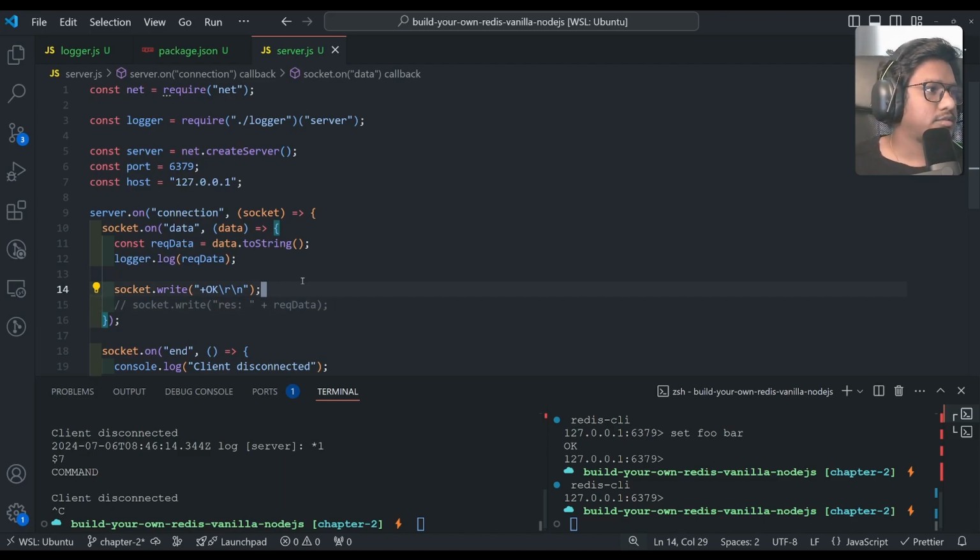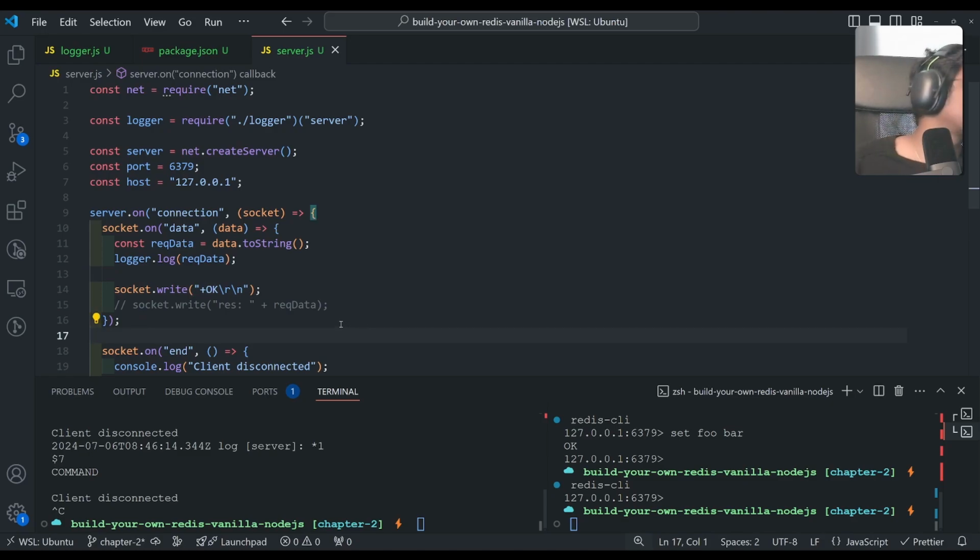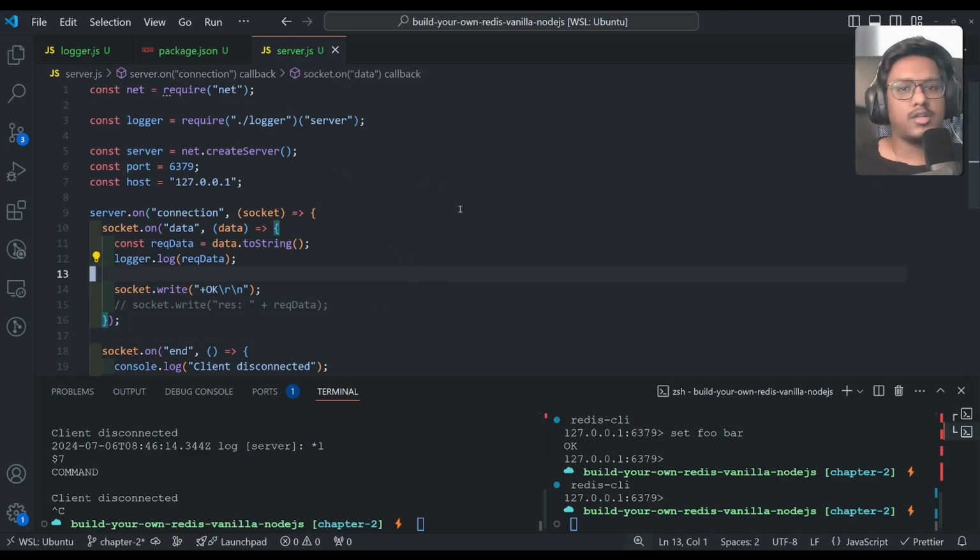I'll just revert this, maybe we can just keep it as is for now, and I'll have the commented file log also for you, because I'll be pushing all these changes to the chapter 2 branch. Okay, now we'll create a very basic server.test.js file, and I'll give you a walkthrough of it also.